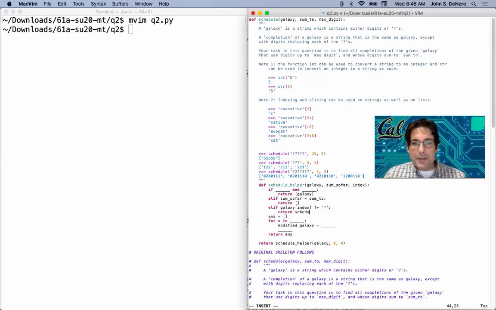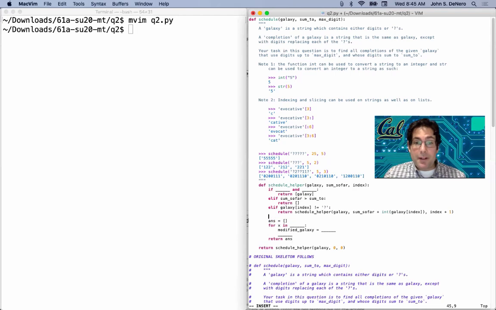So we'll call schedule helper on exactly the same galaxy we had before. The sum is going to change. We have the old sum plus whatever the first element of galaxy is, or the current element of galaxy is. And what else? Let's advance the index so we keep moving. What if there's a question mark? So here, I'm just going to rewrite it. Elif galaxy index equals question mark. And I think this will do the same thing, right?